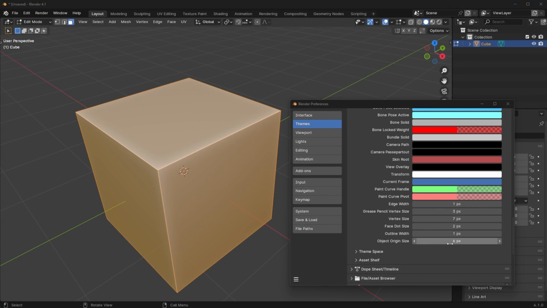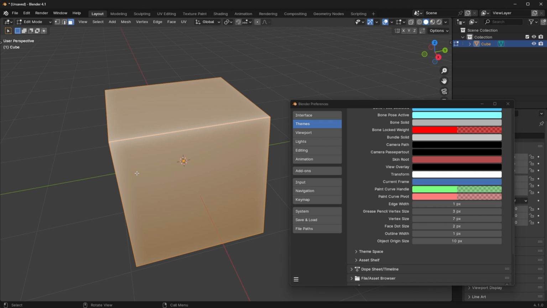You can also change the object origin size. You can kind of see there's the origin point. If you want to see that a bit better, you can just max that one out to 10. Again, doesn't matter too much. This is all personal preference. So now we're going to go to viewport.